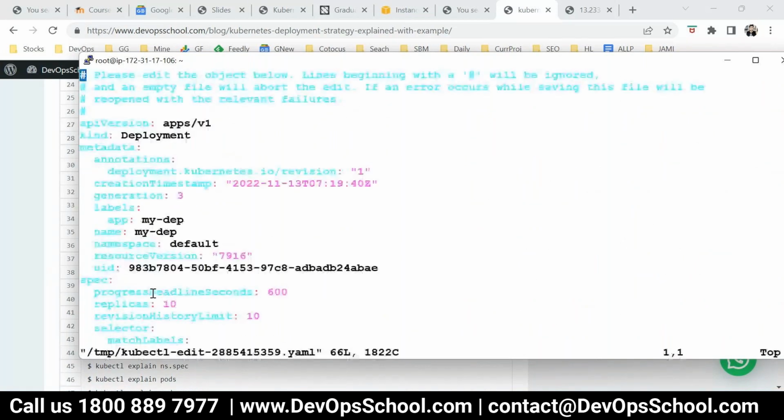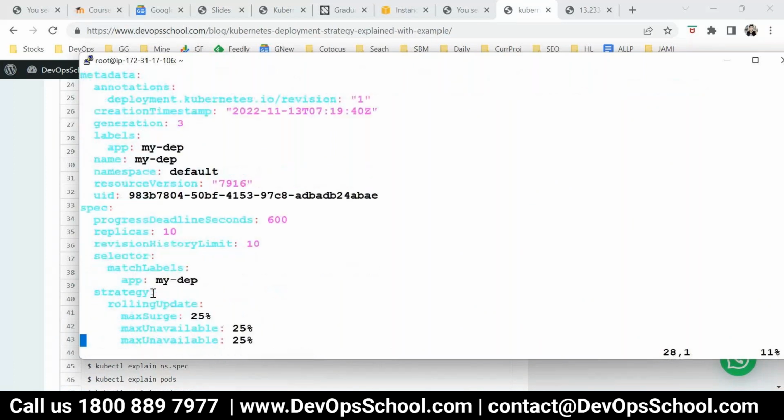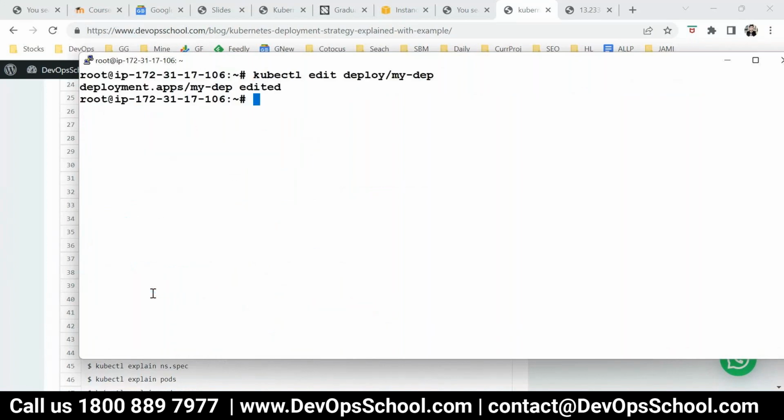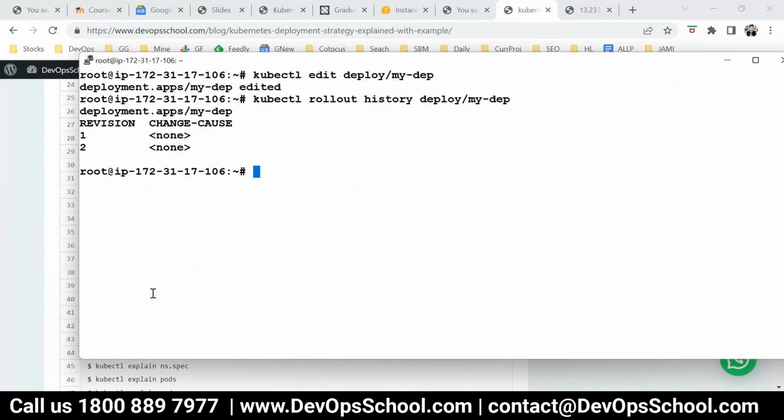Now I want to show you that edit. Edit, go to this. And here, V2. Save it. And now you see that history. See, V2. So earlier I was on V1. The versioning is being done for my deployment. And now I'm on V2.